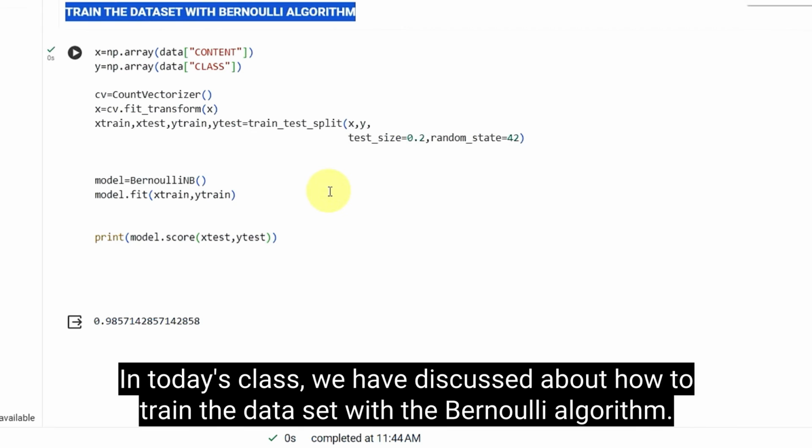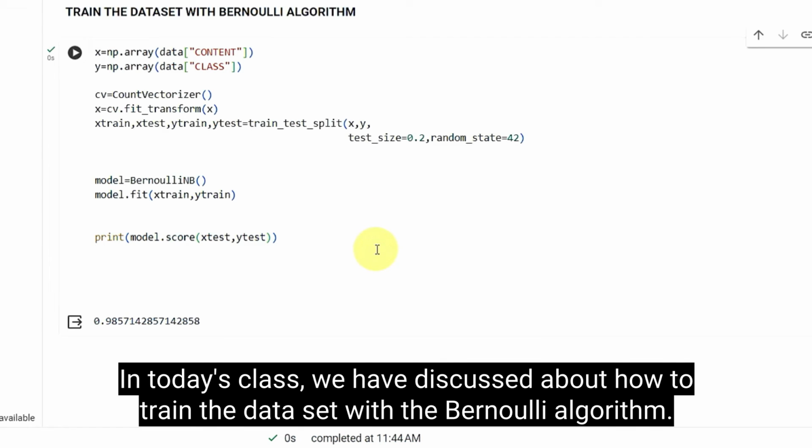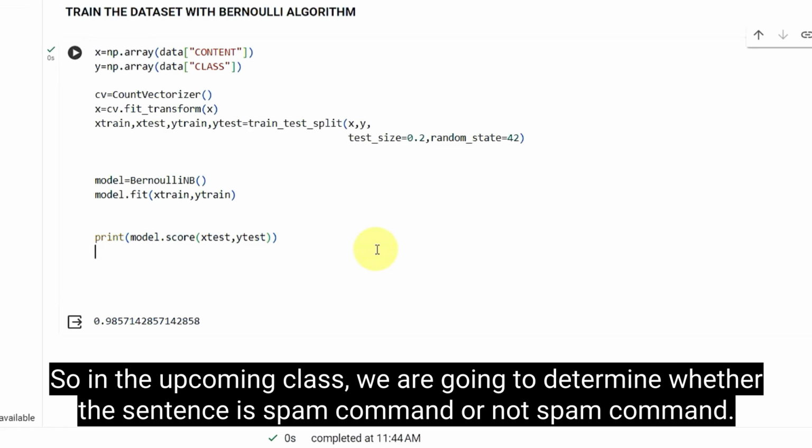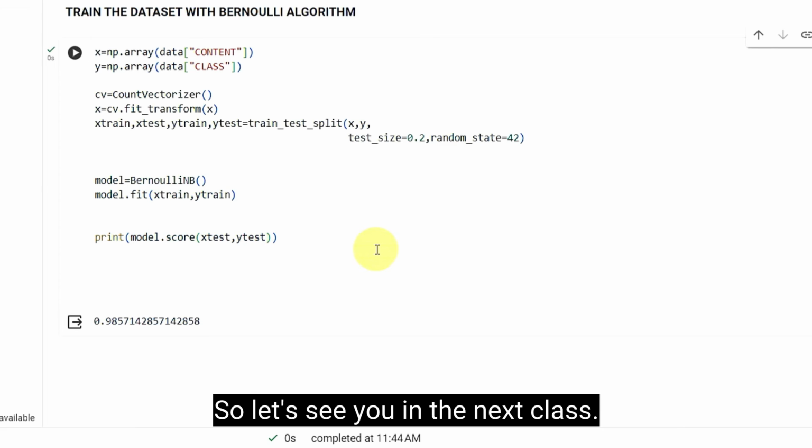So that's it. In today's class, we discussed how to train the data set with the Bernoulli algorithm. So in the upcoming class, we are going to determine whether the sentence is a spam comment or not spam comment. So let's see you in the next class.